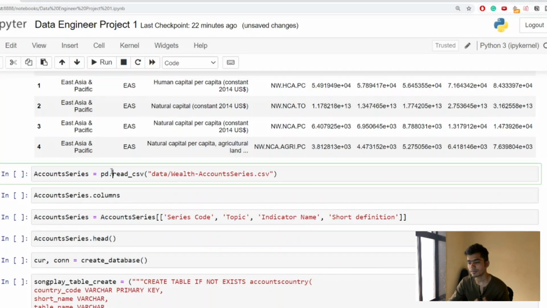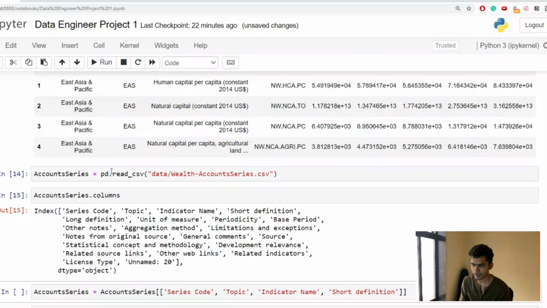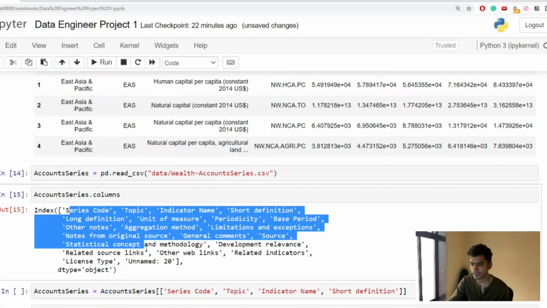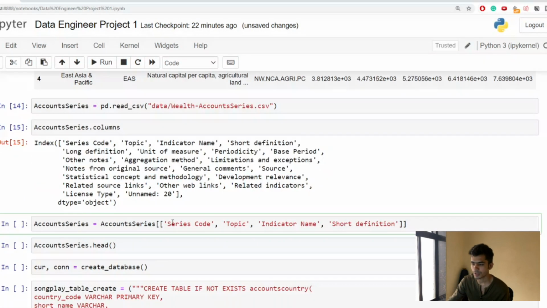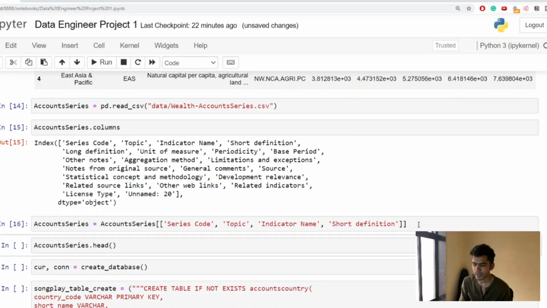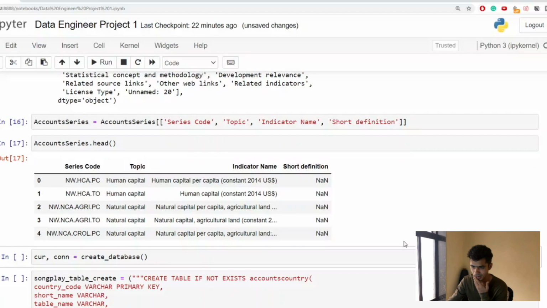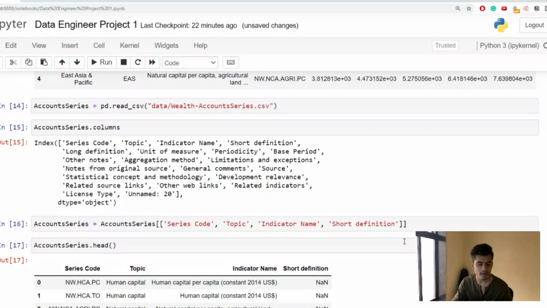Now we're going to read our third file, same process. If you see, there are a lot of columns and we don't need all of them, so I'm just going to take limited columns for my work and create the table. Now we have our data ready for insertion, but in order to insert the data and create the table structures, we need to create a data model.